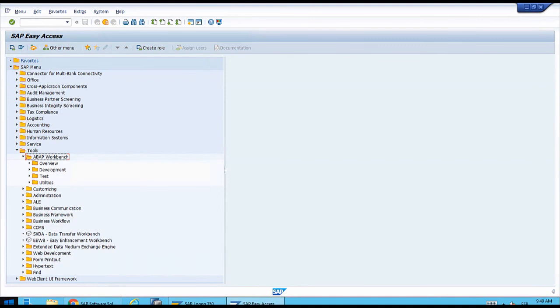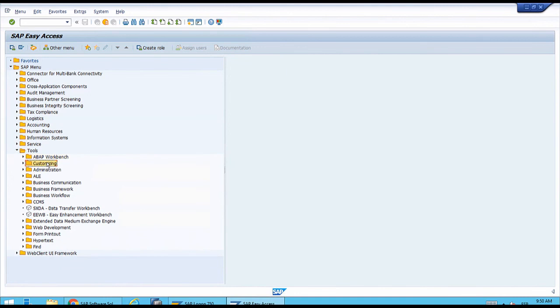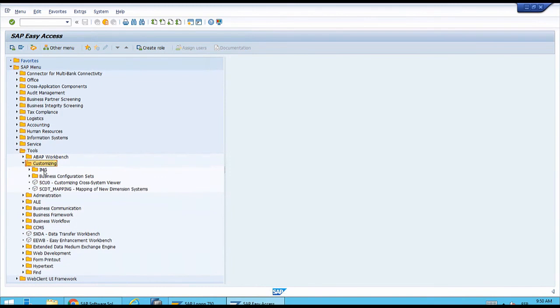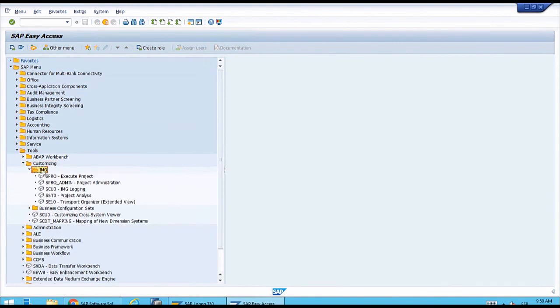And we know one of the main objectives of this demo is to show and to learn how we can get to the customizing menu. So for this, let's close everything that is ABAP related. And as you can see, we have this customizing node. So let's open that one. Inside of this one, we have the IMG, which is an acronym for implementation guide. So let's open this one. And as you can see, we have the SPRO transaction.